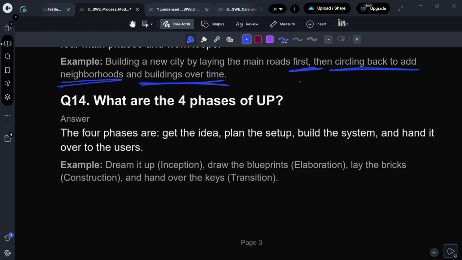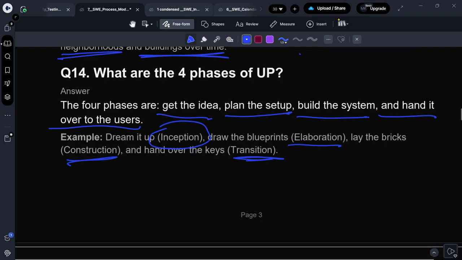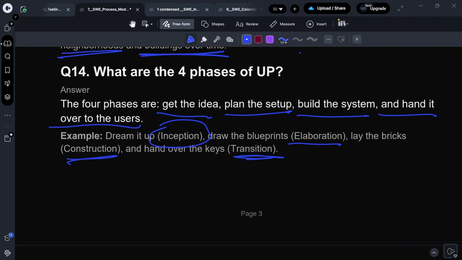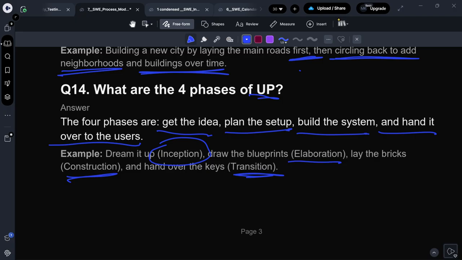Now, what are the four phases of UP? The four phases are: get the idea first, plan the setup, build the system, and hand it over to users. So dream it up in inception, draw the blueprints in elaboration, lay the bricks in construction, and hand over the keys, that's transition. So inception, elaboration, construction, and transition. These are the four phases of UP.